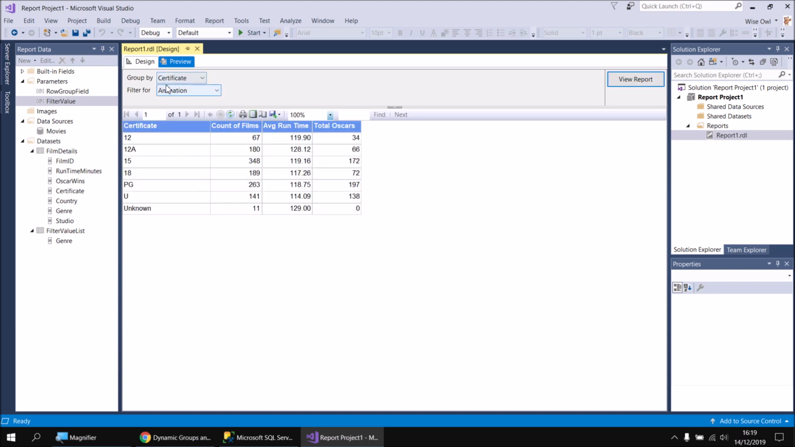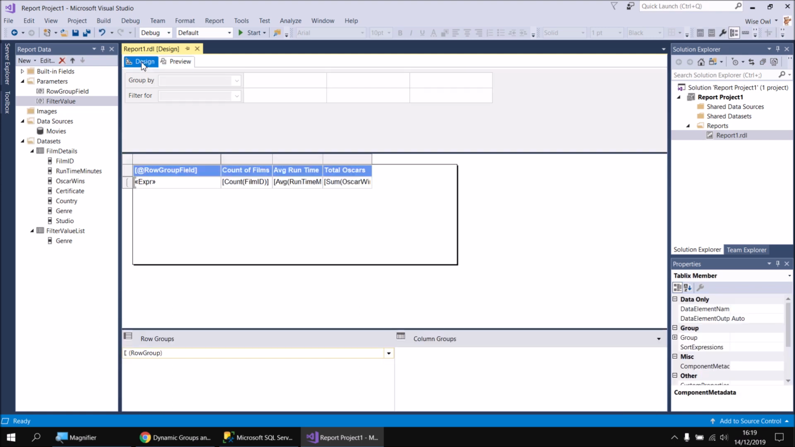But we've got two other things to do then. We need to be able to affect the list of results returned to the filter value list dataset, so it shows the correct list of values. And then we need to tie in the selected value to filter the table in the report. Let's head back to the design view.